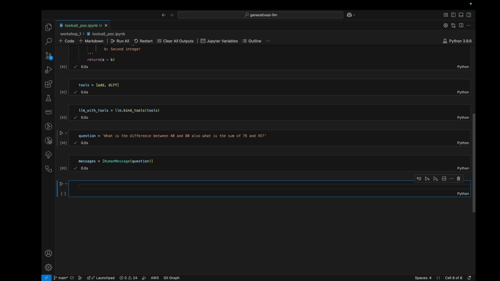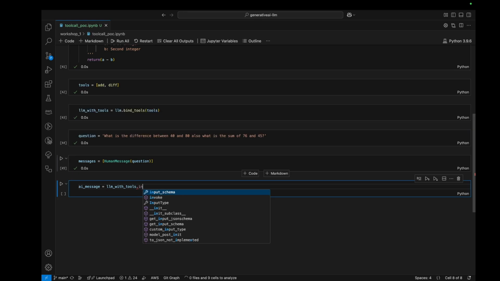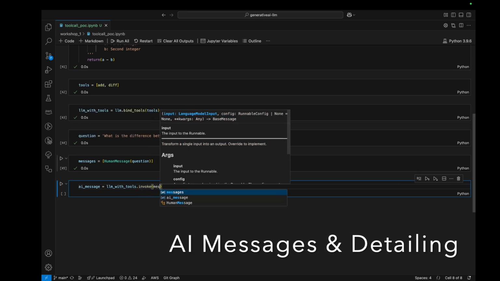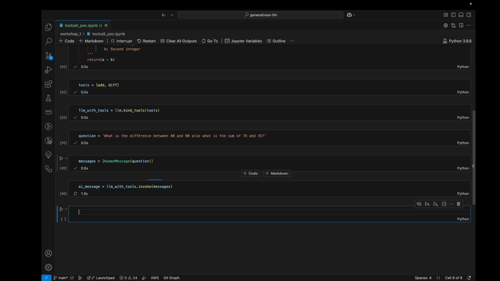Next part we have to do is create an AI message. Here are our messages, which we converted from the question into the form of messages using the human message component. Now we are converting these messages to the AI message component format. For that we will use llm_with_tools.invoke(messages).